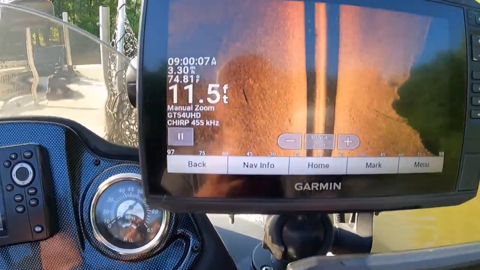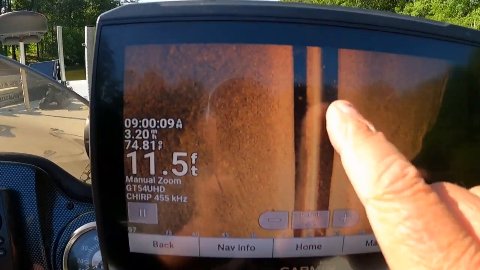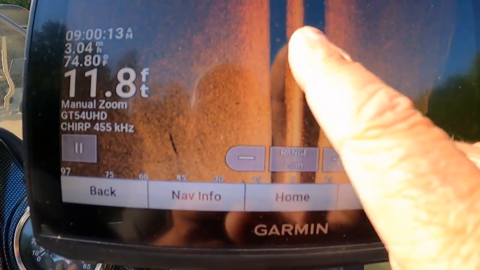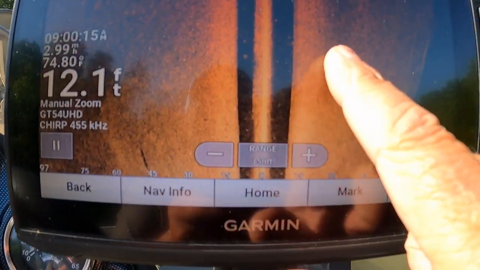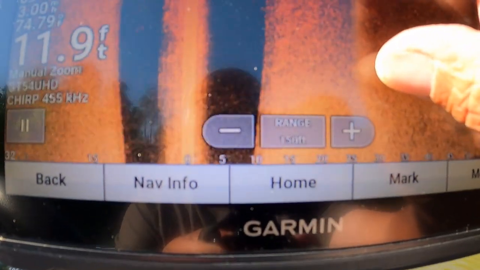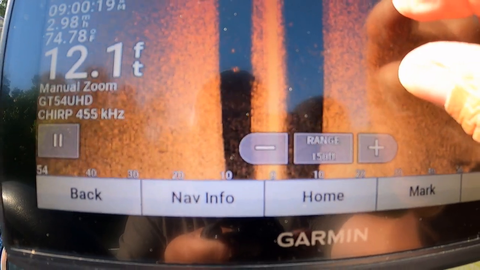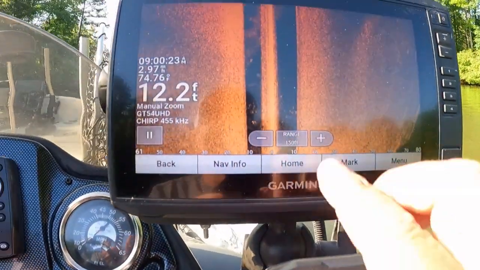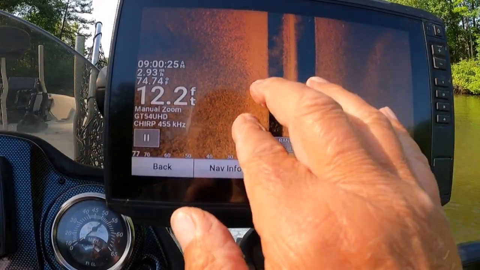There they are right there. I just went over them right there. That is crappie there. I went over them. I'm not really seeing them. They're hugging close to the bottom because I'm not really seeing them across the bottom. They need to be up in the water column in order for me to be able to see them just a little bit.